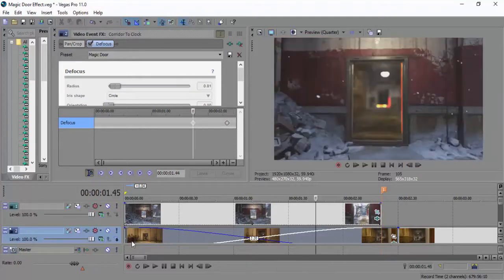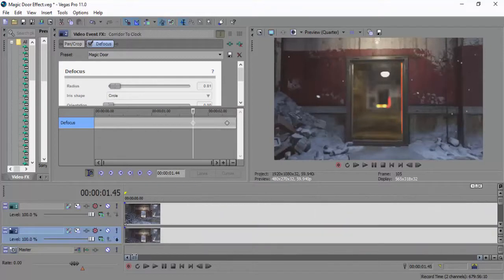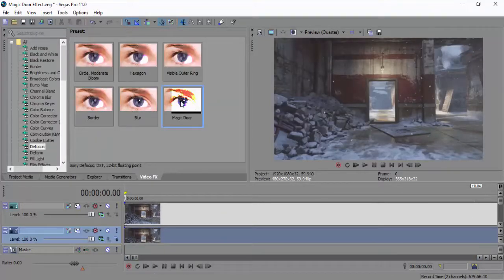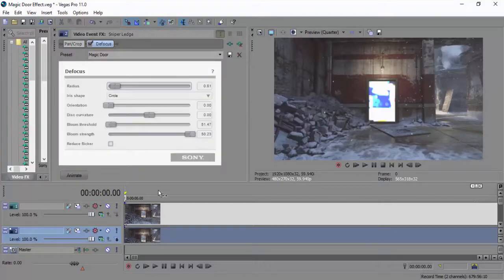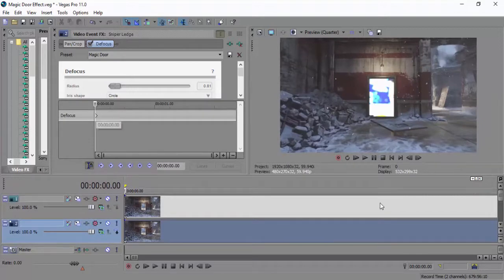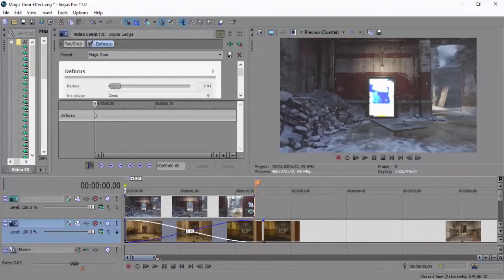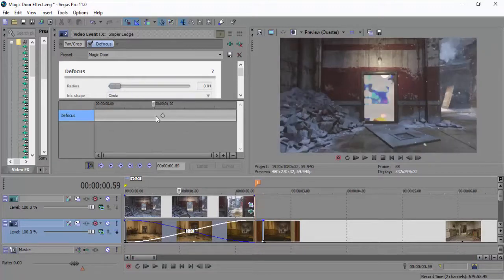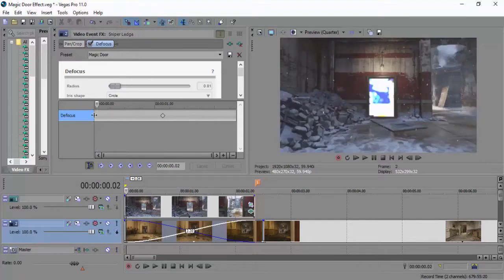We can also do this for the next track, which is the original, but we're going to do it the other way. So we get the magic door, and then we put it like that, and then we click animate. Then we want to move this one about there, so as the door's getting all defocused, it kind of switches with the other bit.